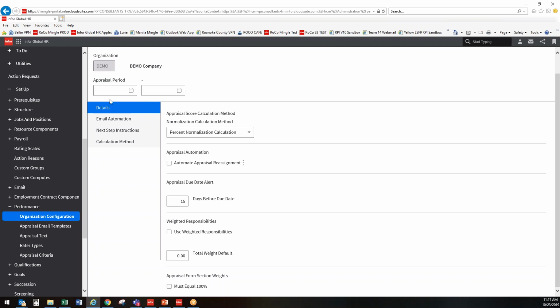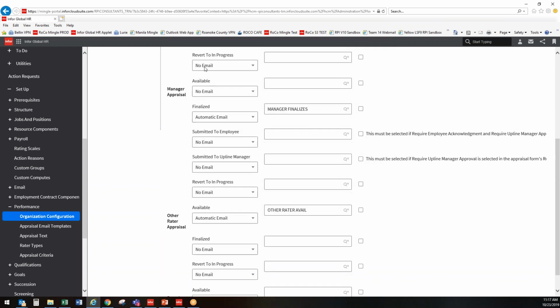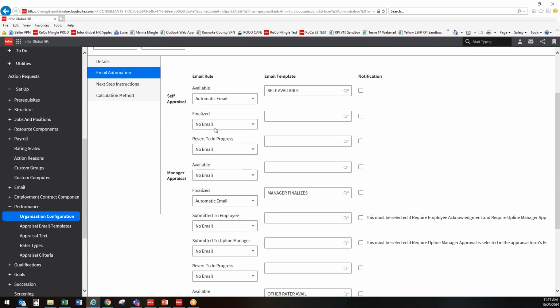Alicia? Join. So this is also where you specify weights, the way that the calculations happen. Do the section weights for all the forms have to equal 100%? There's also email automation rules here. So when each one of these... We can choose which ones to turn on?